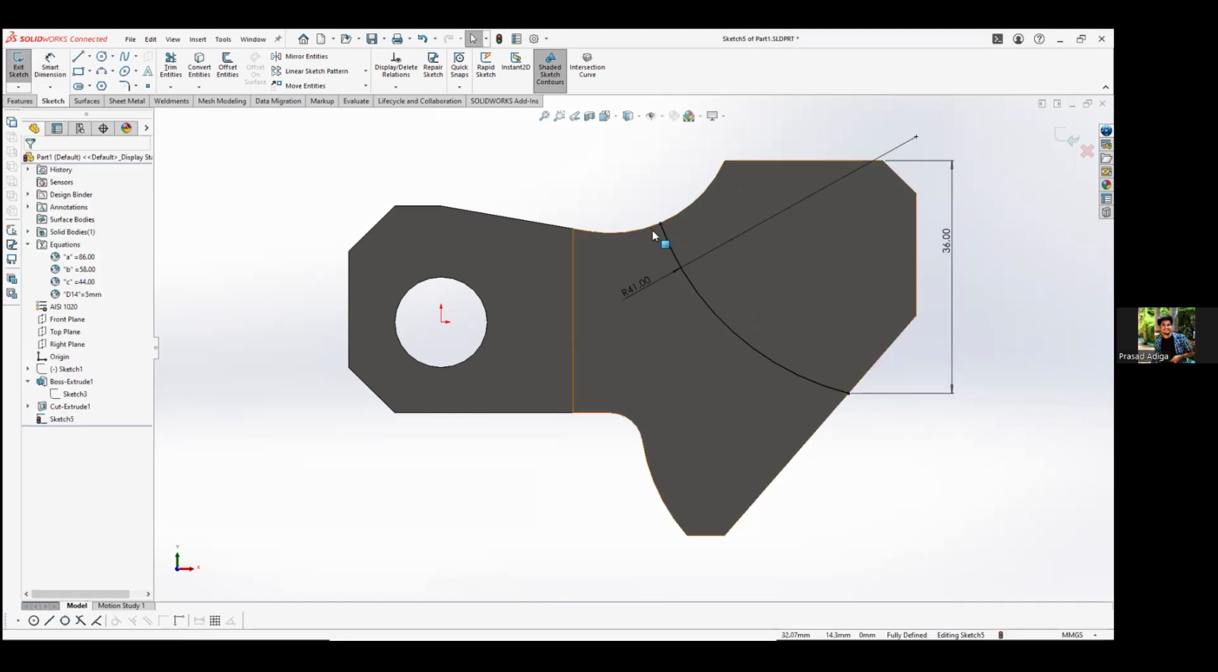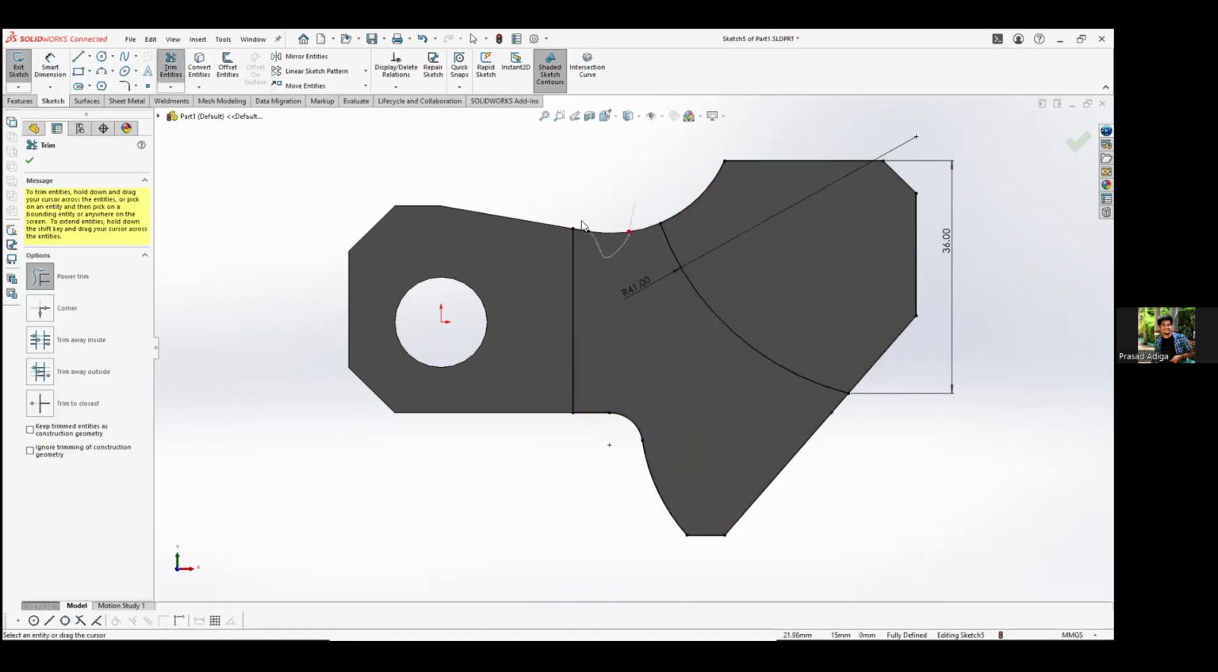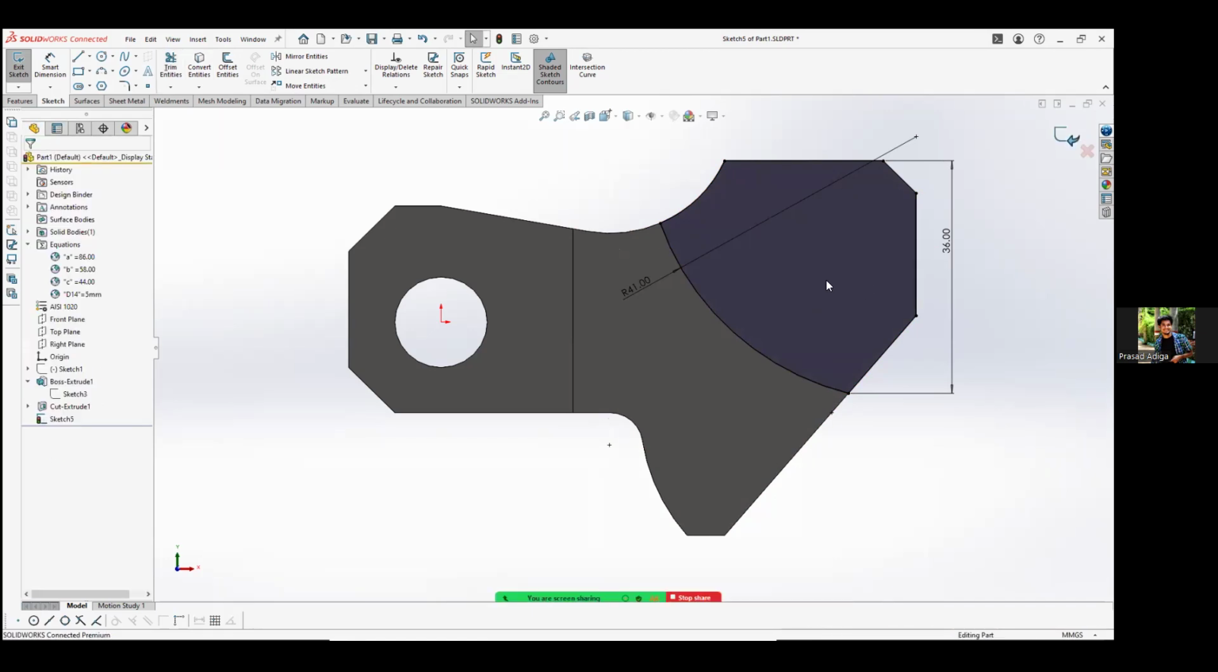defined. And to make sure you can cut the entire thing, what you have to do is select this face, click on convert entities, and trim the unwanted areas, because we don't want this to be cut. We only want that section to be cut. You want this section only, not this section. So instead of drawing it manually, you can use convert entities. Click OK, exit the sketch.